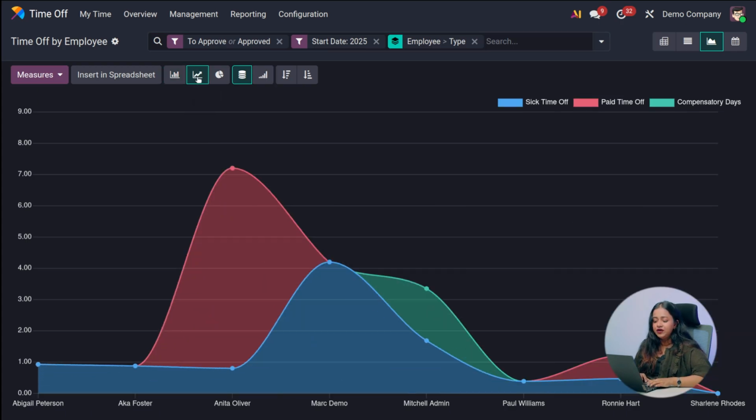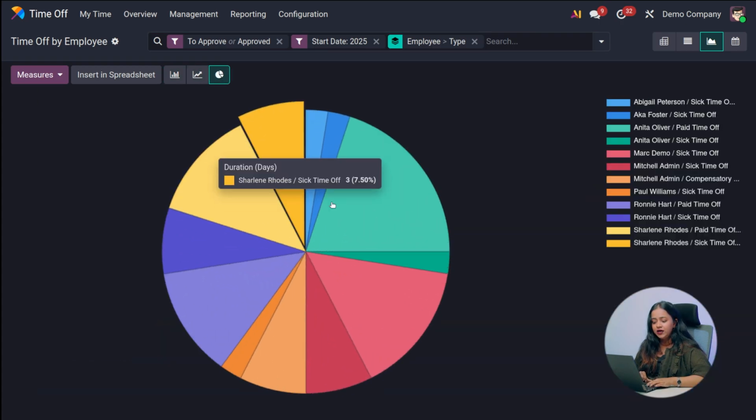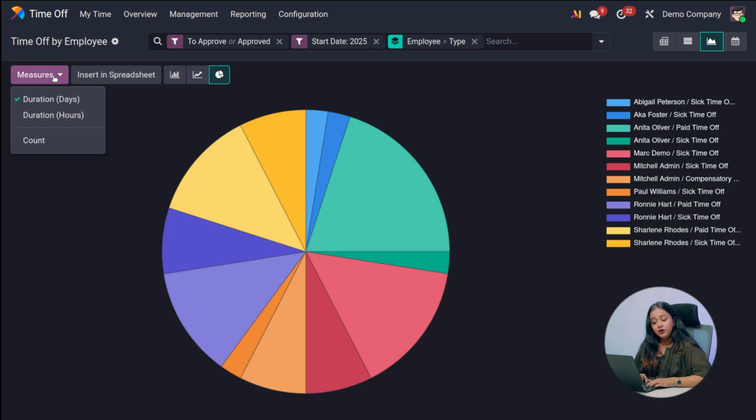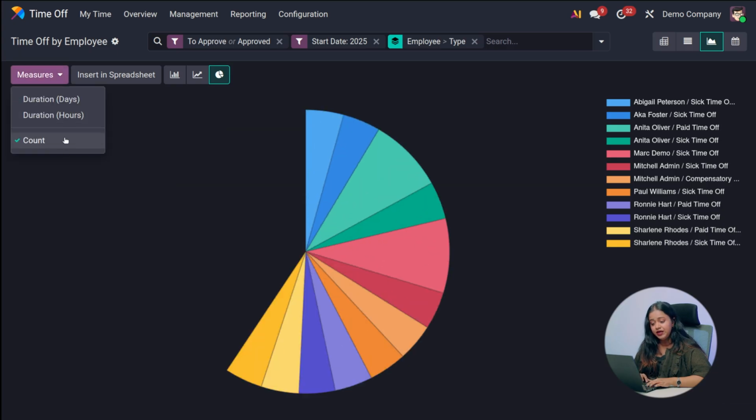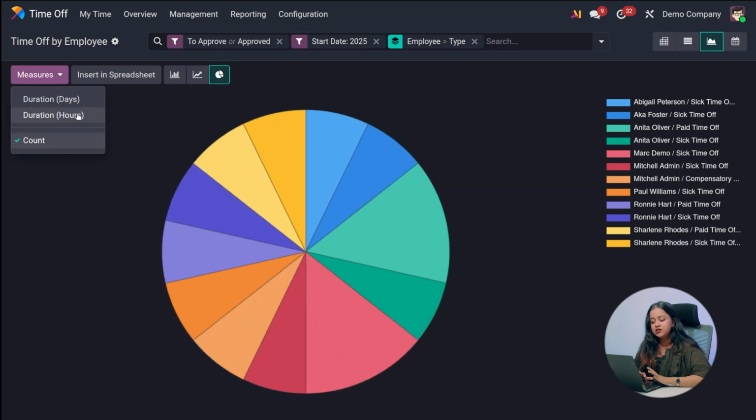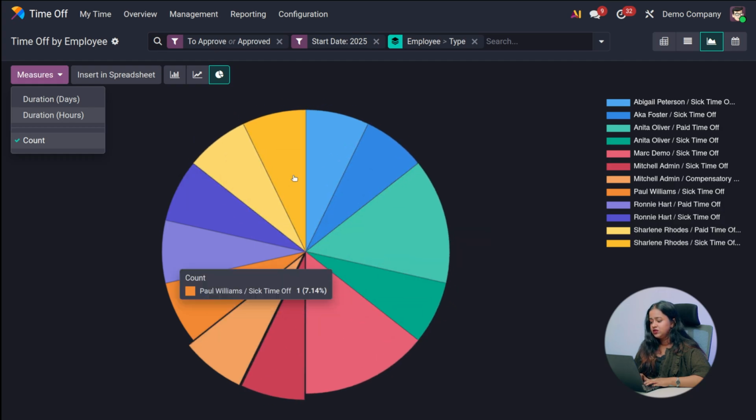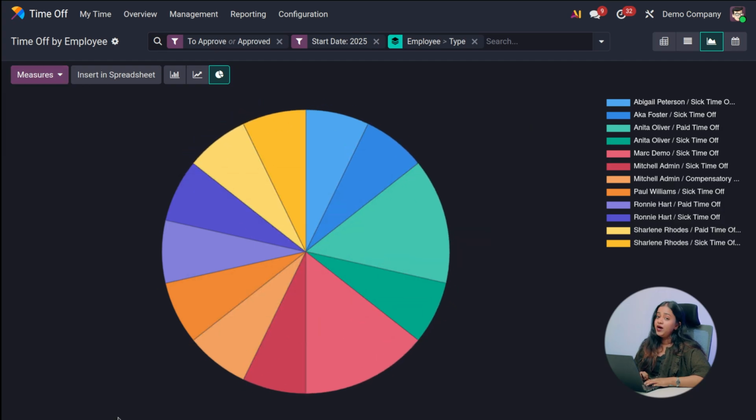So there are 3 different graphs, which is bar, line and pie chart. You can change the measure to count or even hours. Now it was in days, you can change it to hours. So this is how beautiful the pie chart of this particular time off by employee looks like.